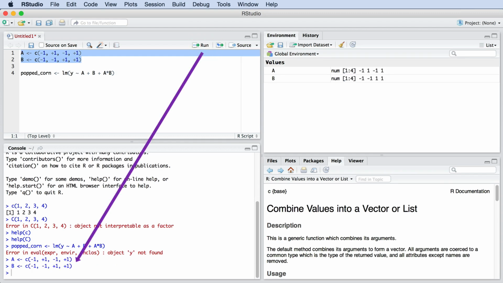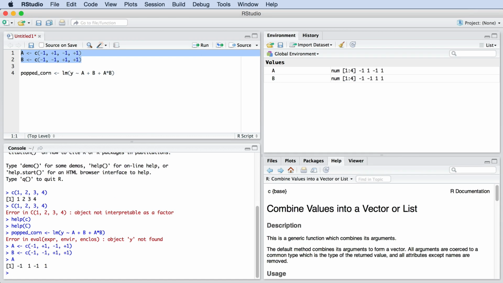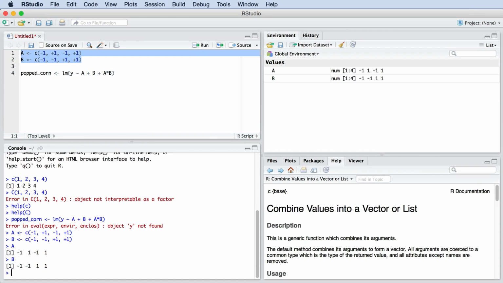Now highlight those 2 commands and click Run to see what R does with them. We didn't get an error message. If we go to the console region here and type the letter capital A and capital B, we see those 2 lists repeated back to us.